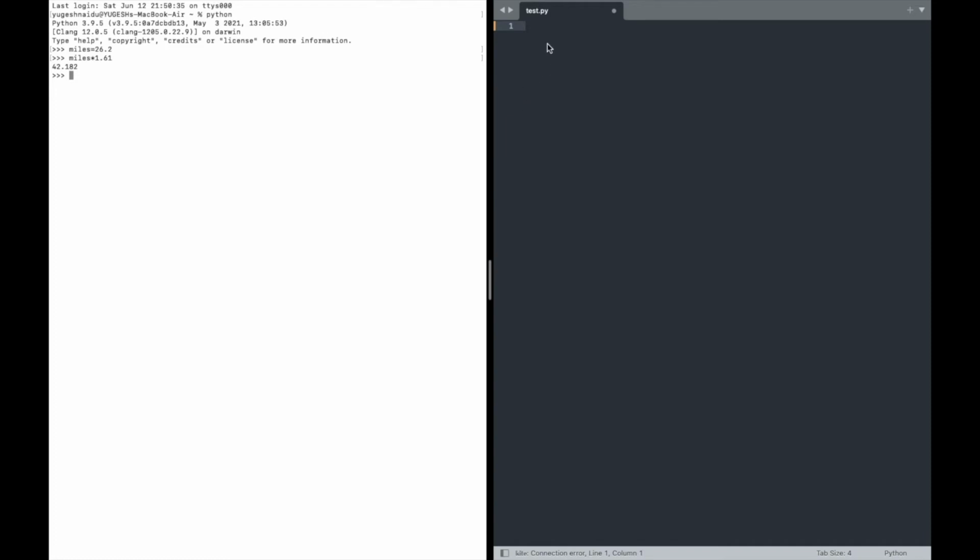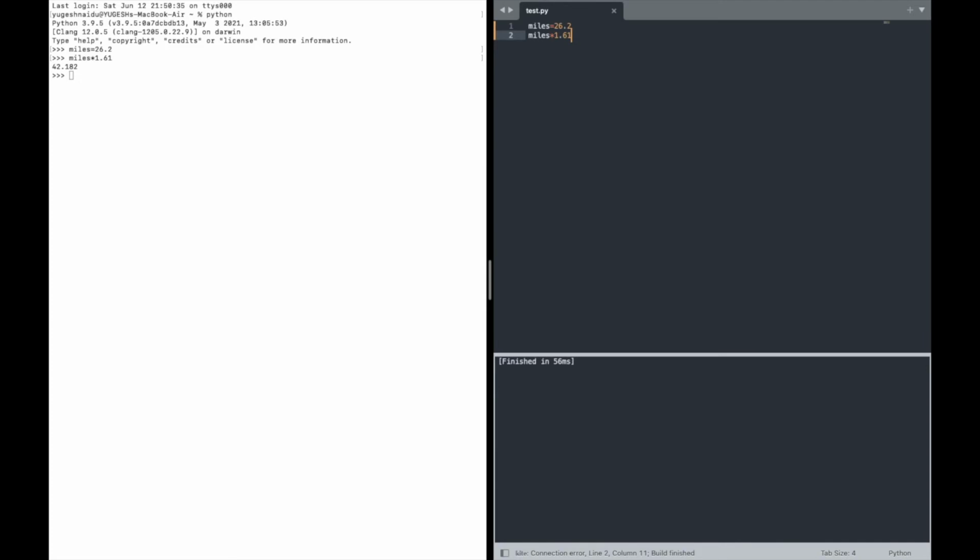Now let's try the same in the script mode. I'm not running it yet. Let me first do 1.61. Now notice the output is actually not displayed on the screen. This is because in the script mode, the expression all by itself does not have any effect. Python actually evaluates the expression, but it does not display the value unless you tell it to. This kind of behavior is confusing, especially as a beginner, but don't worry about it.